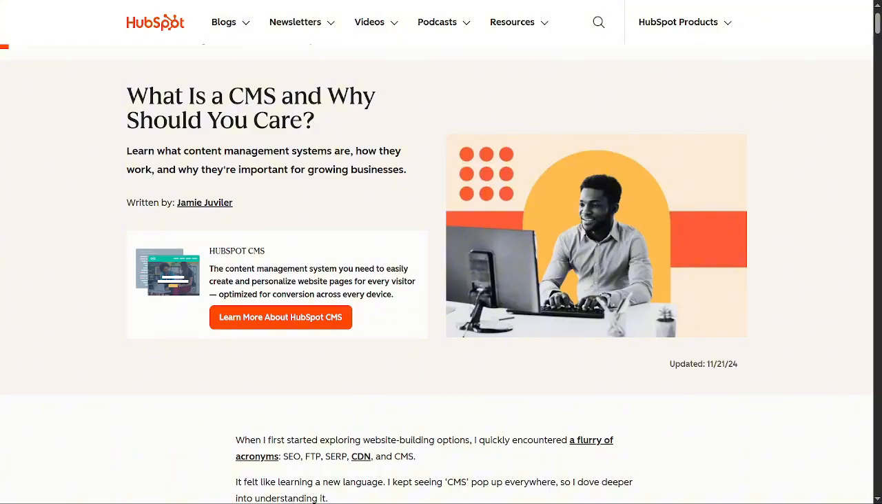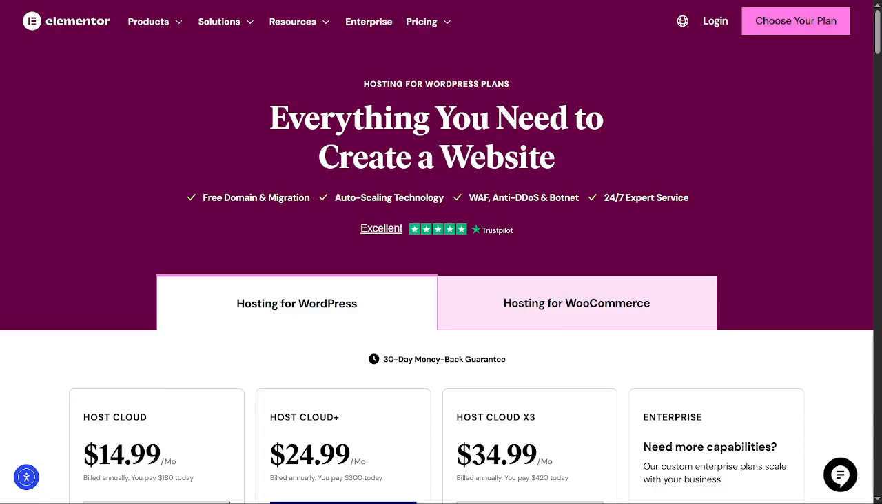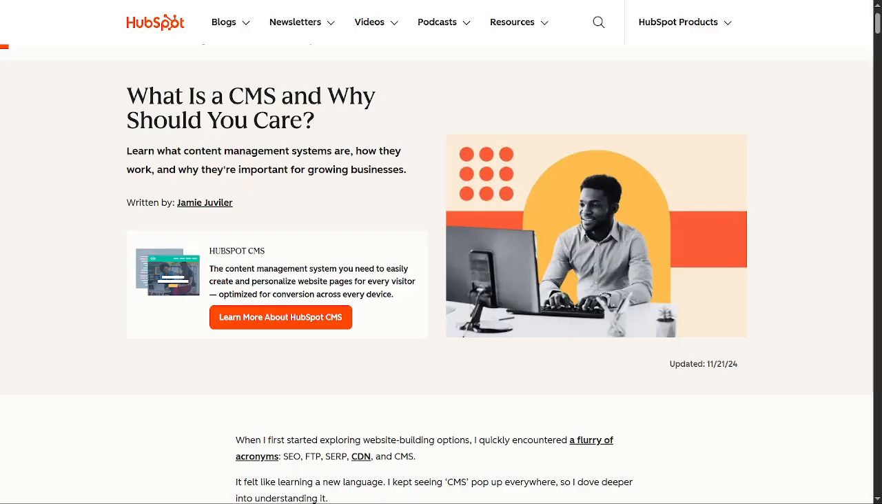HubSpot CMS for clients who want marketing results with less ongoing technical management. WordPress with Elementor for clients who want design-forward or fully customized website experiences. The best choice depends on how your agency works and what your clients value most.